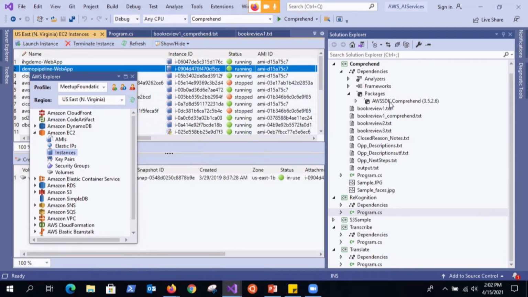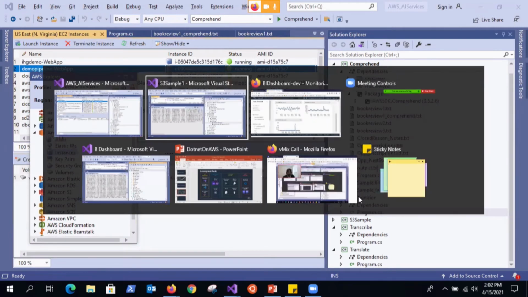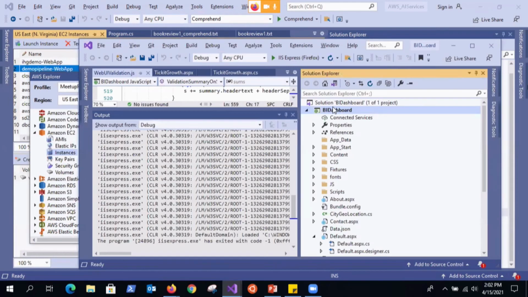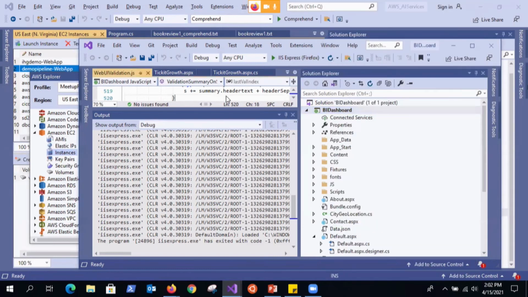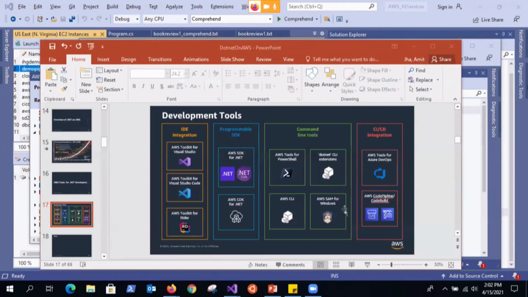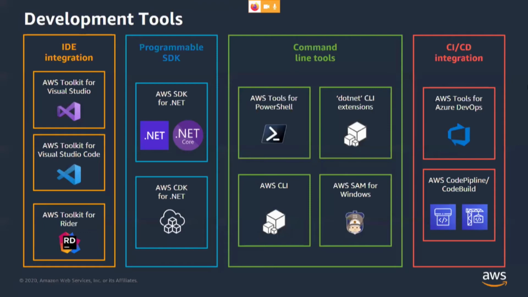Okay, you saw the starter templates, you saw the publishing, right? We get the ability to publish right from Visual Studio. Here you go. I can show you again. Here you go. Publish, right? So those are some of the beauty of it. So let's go back to our slide deck.